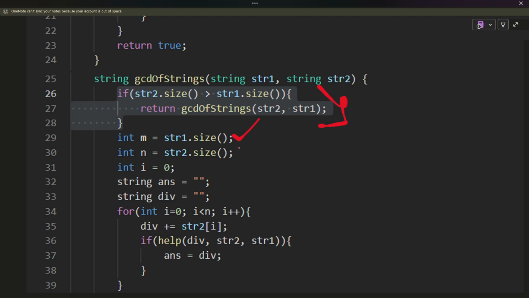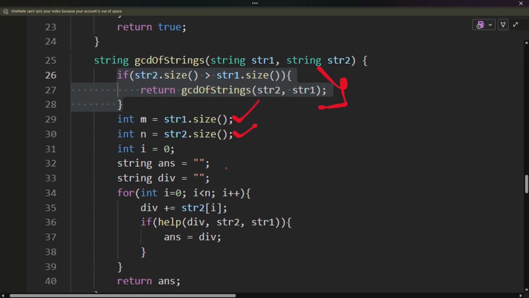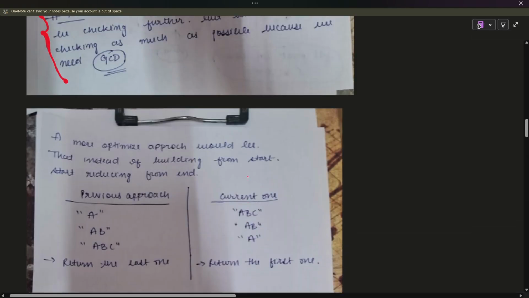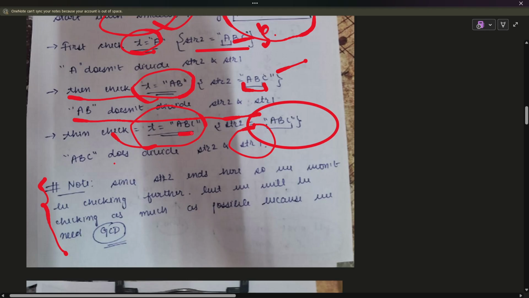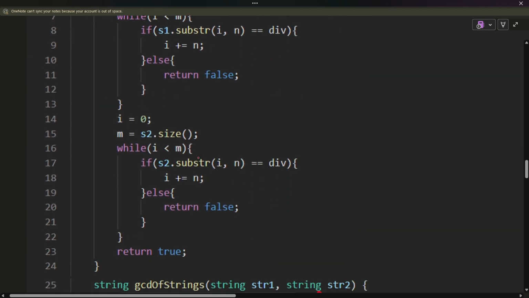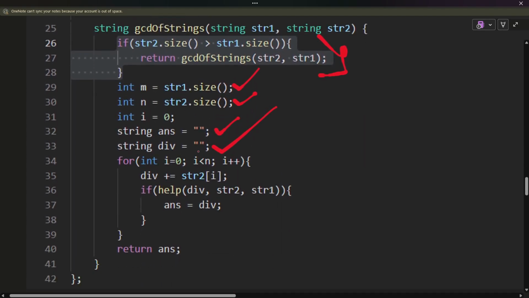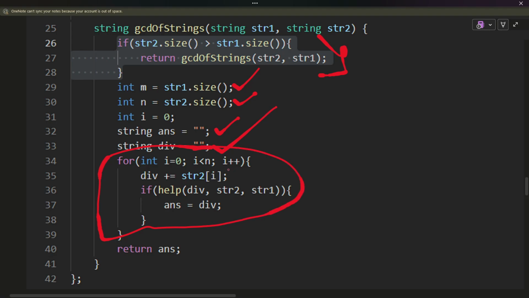Then we have calculated the size of both the strings. We have taken an answer because we need to store the last one, because here we can see that the last one was ABC, so we need to store it now. So what are we doing here? We are just iterating till n, adding the elements one by one and checking the divisibility. The last divisible string will be our answer, since we are returning answer here.